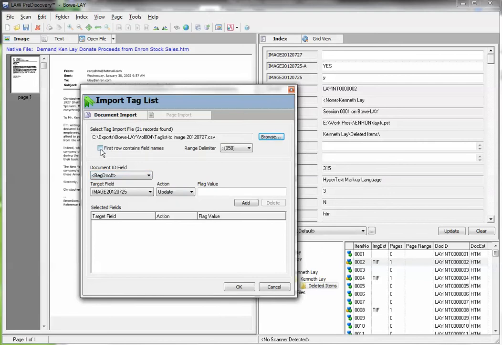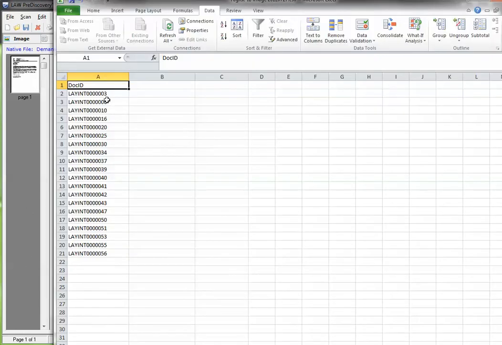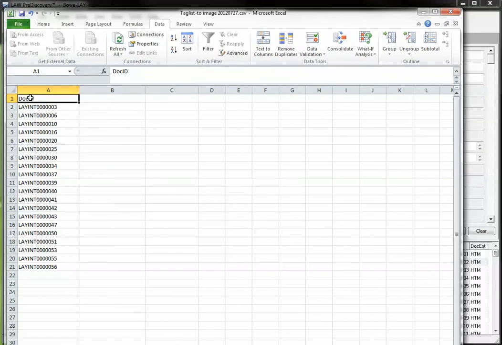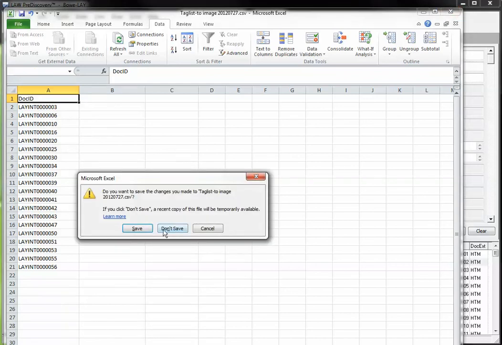Very important to make sure that you hit first row contains the field names. This is, if you open up the file, you'll see that the doc ID is right there, okay? And that's important. If not, it's going to be looking for doc ID within the doc ID field, and it's going to throw you an error. The other thing that might come up is if you don't have this window closed, you're going to throw an error because it's trying to access a file that's already opened. So we're going to close this.